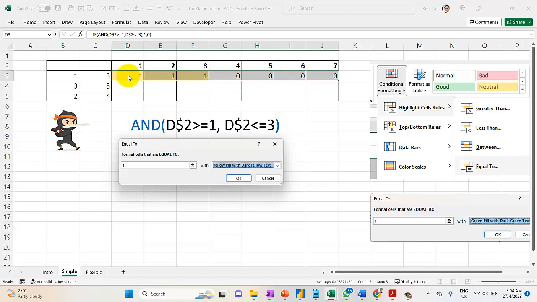Which of the values here is equal to 1? If it's equal to 1, then change to yellow color. If that's not needed, you can just click OK.